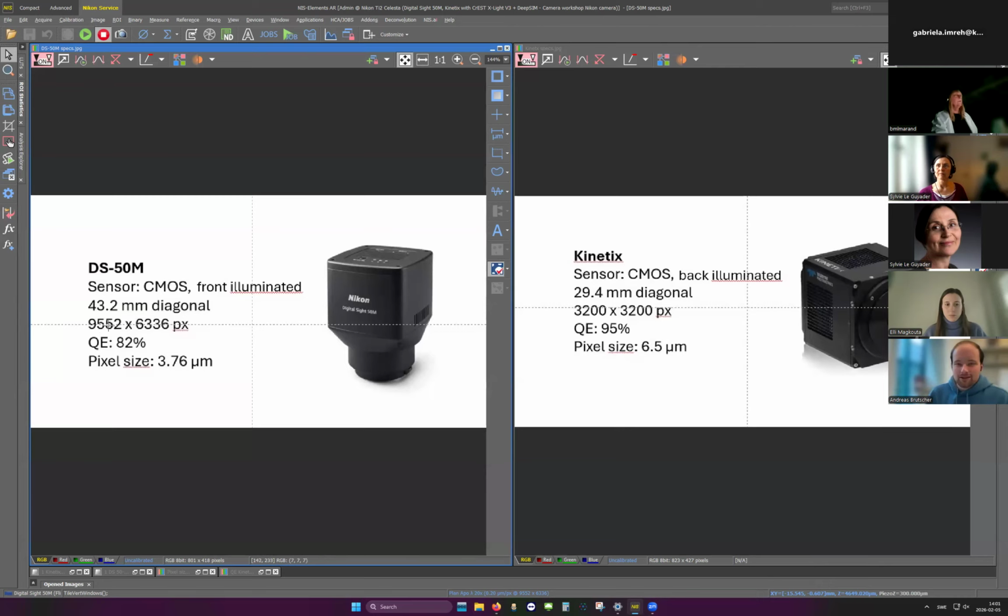And if you're looking at the quantum efficiency of that one, and quantum efficiency is basically what percentage of photons an imaging device can convert into electrons. In a perfect world, one photon should give one electron, but that never works out. So increasing the quantum efficiency will make your camera sensor much more sensitive for dim signals. So the left one, the 50M, has a quantum efficiency of 82%. And the one to the right has a quantum efficiency of 95%.